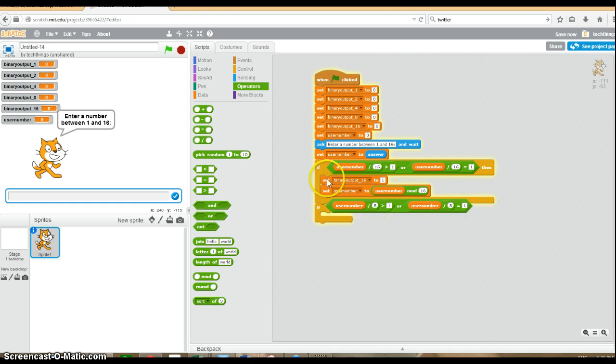And if it is, you can duplicate these sets of blocks and just change the variable to binary output 8. So we're going to set the 2 to the power 3 column equal to 1. And the user number, we will replace the value of the user number with the user number modulus divided by 8 to save the remainder.